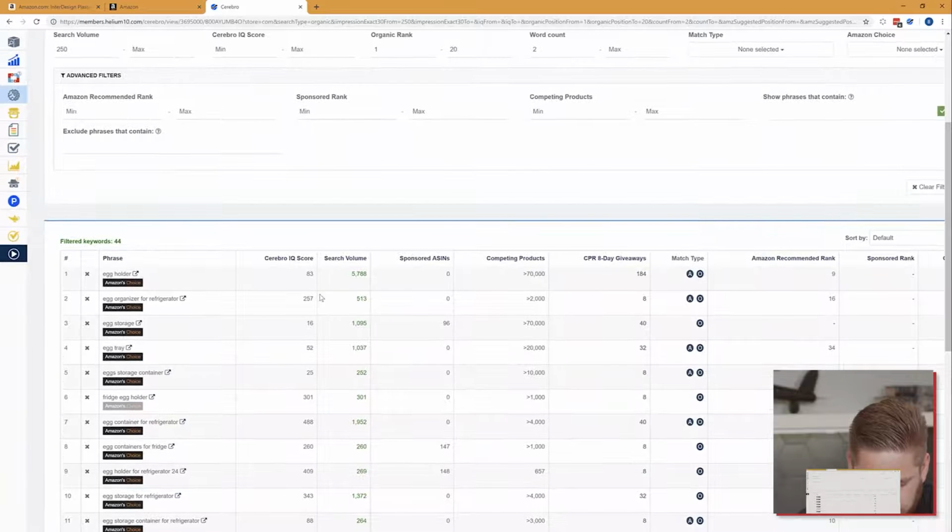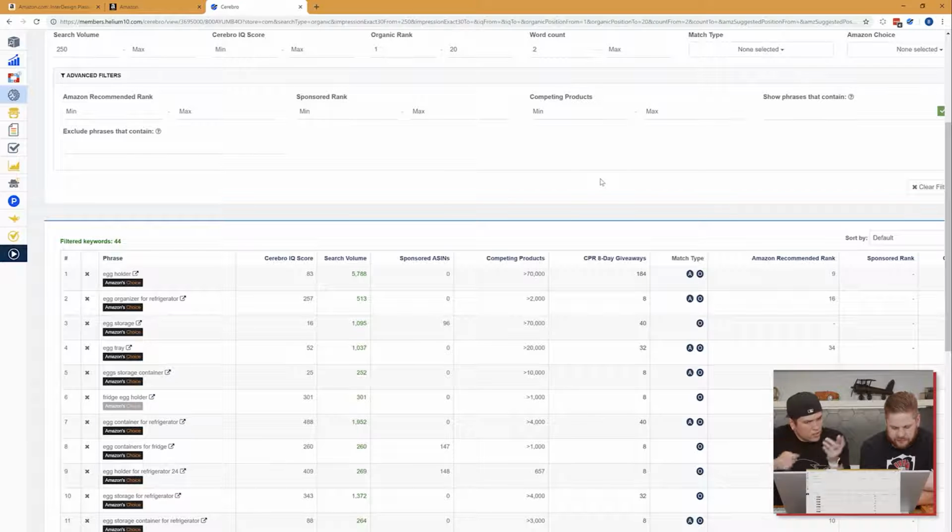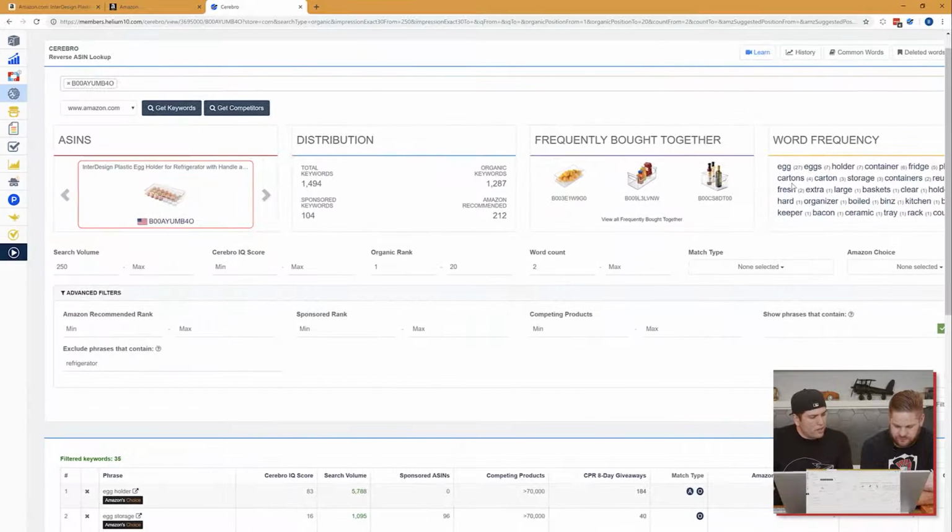Like, would you automatically say, hey, no, I don't want to do that one, because maybe the people searching for that are the ones looking for those refrigerator trays? Yeah, I'd eliminate refrigerator. Okay, so what I'm going to do right here on the top, instead of going one by one, is say exclude phrases that contain refrigerator. All right, and then that'll filter that out. That takes us down from 44 keywords to 35.